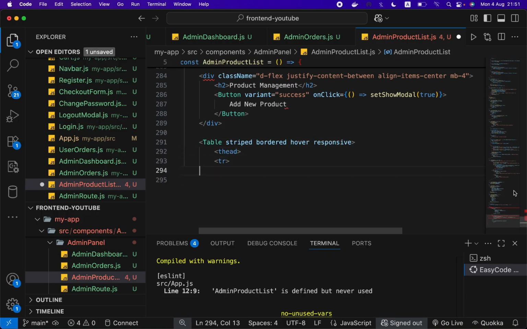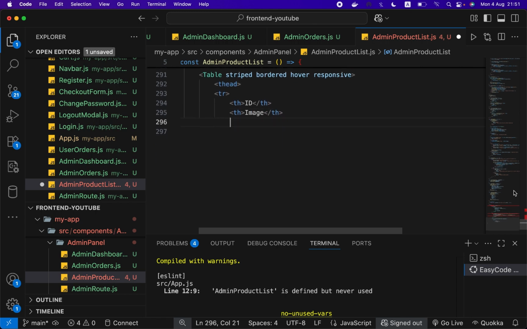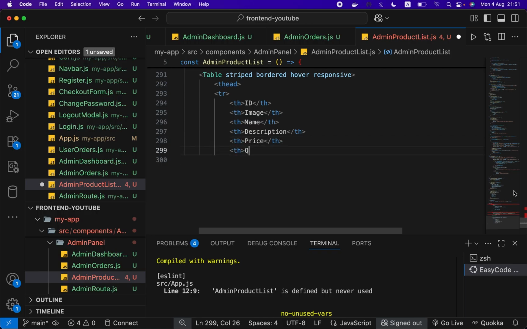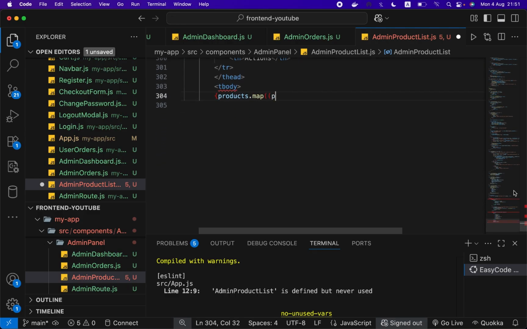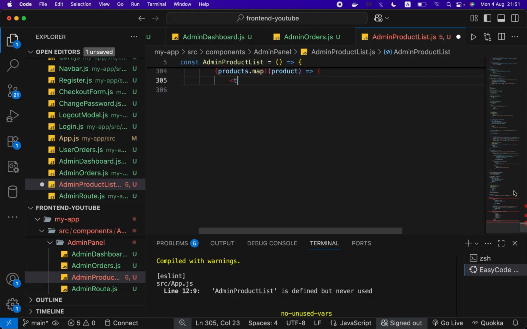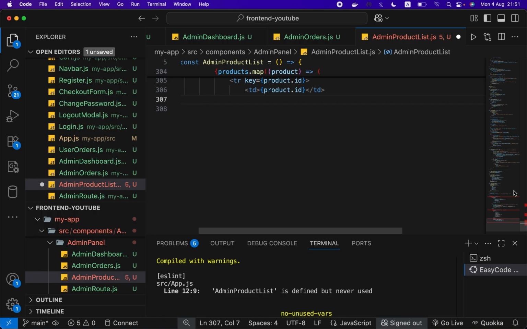So also we will need a table here because it's more convenient for the admin to see all products that he has in his availability, I can say. That's why we will make those columns: ID, image, name, description, price, quantity, and actions. So here we have a map. It will transform each product object into a table row using a key, product ID. So it will differentiate efficiently.